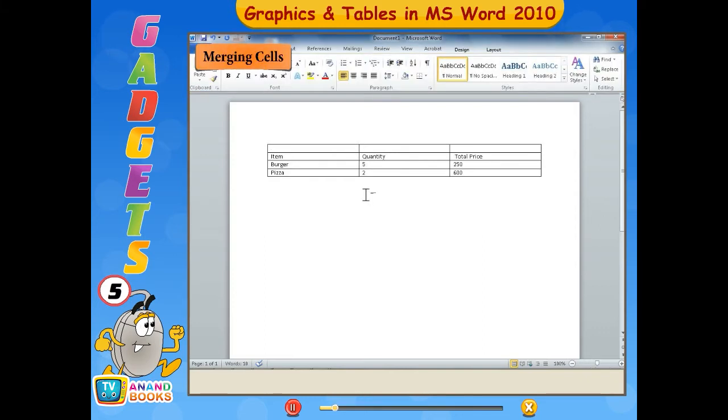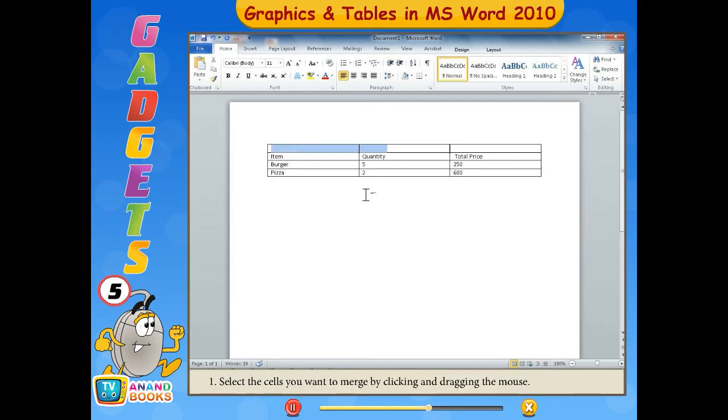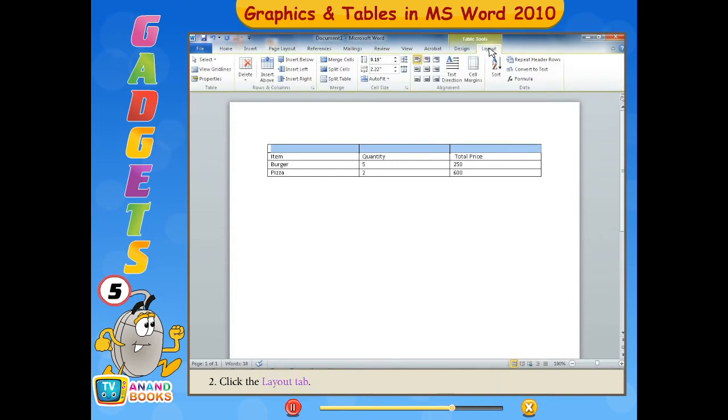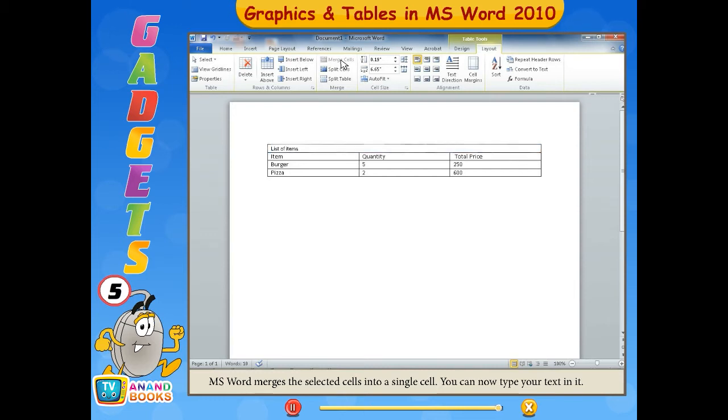Merging cells. Merging means to combine two or more cells in the same row or column into a single cell. For example, you can merge several cells horizontally to create a table heading that spans several columns. To merge cells, follow these steps. Select the cells you want to merge by clicking and dragging the mouse. Click the Layout tab. In the Merge group, click the Merge Cells button. MS Word merges the selected cells into a single cell. You can now type your text in it.